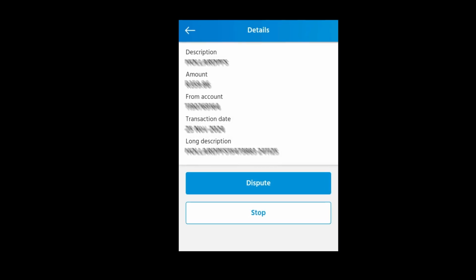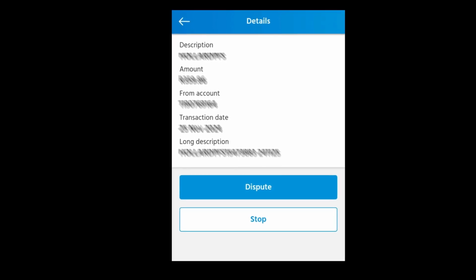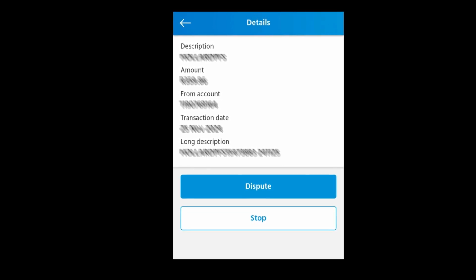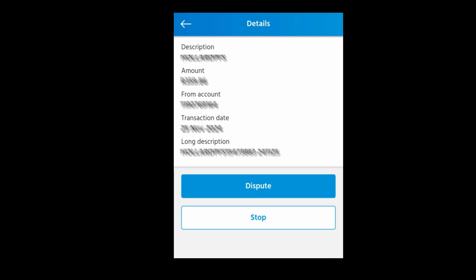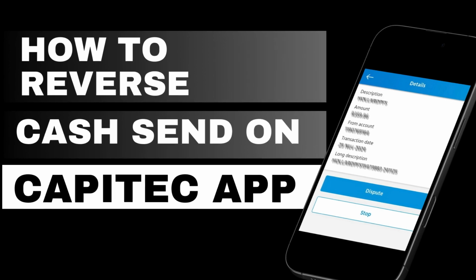Because the payment was between two Capitec accounts, there is a chance the funds can be frozen or recovered if they haven't been used yet. Capitec cannot guarantee a reversal, but acting on the same day gives you the best possible chance. You'll receive an SMS or an app message once your request is processed. That's how you request a cash send reversal on the Capitec app.